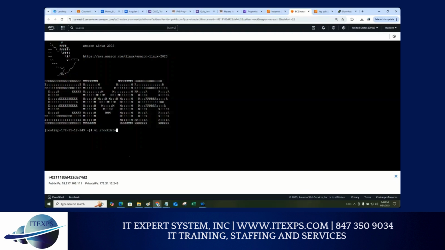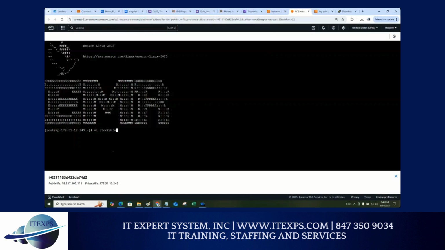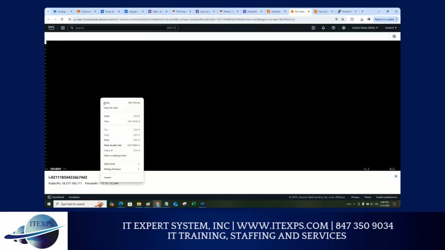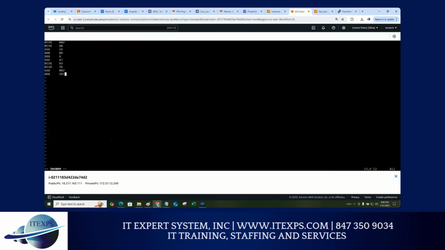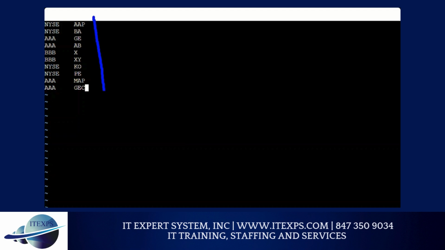Please understand, give a name which you can easily refer to. So type VI space stock data, and you press enter. When you press enter, you press I for insert, and you right click and paste it. So you can see right now all the information is here.